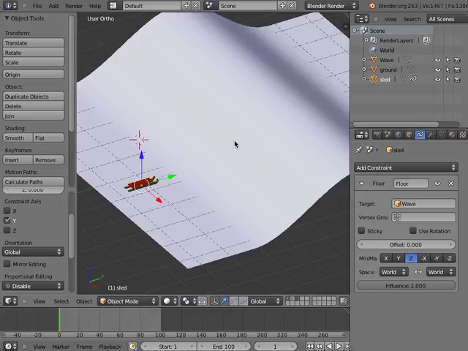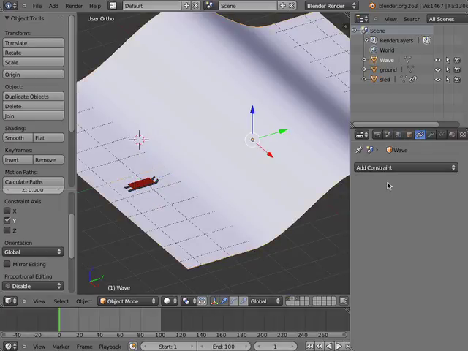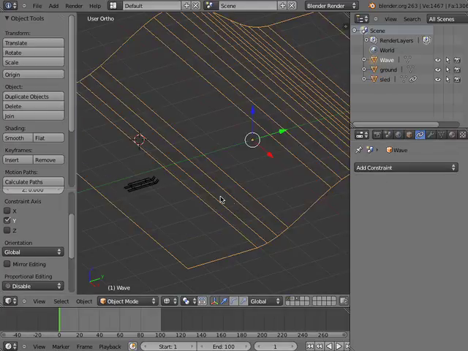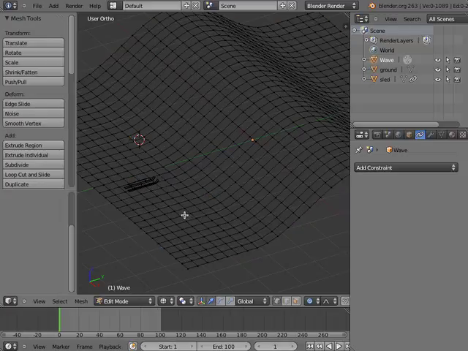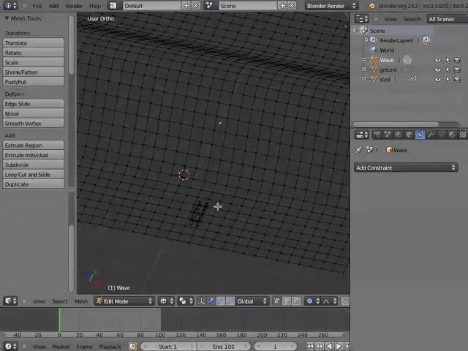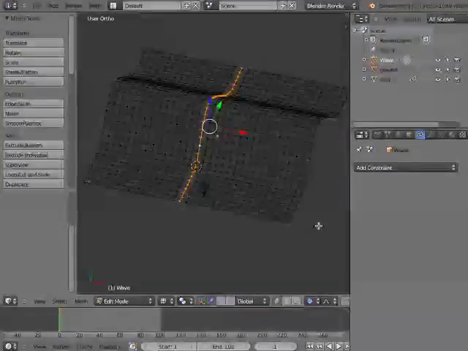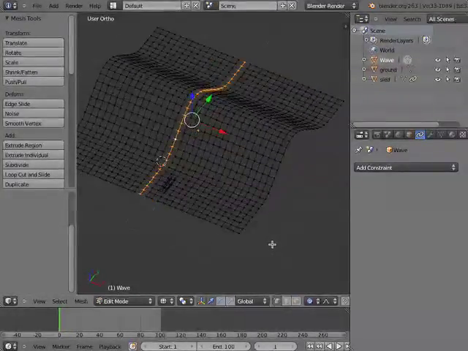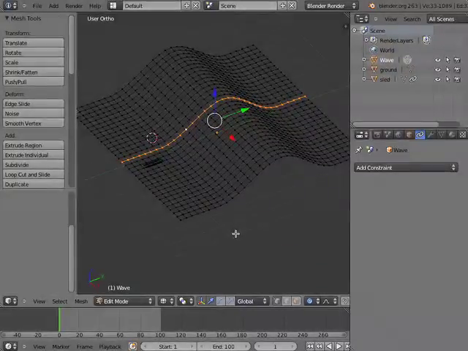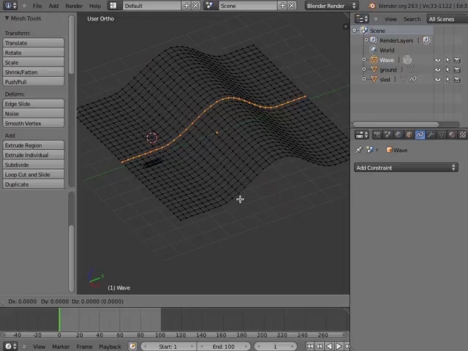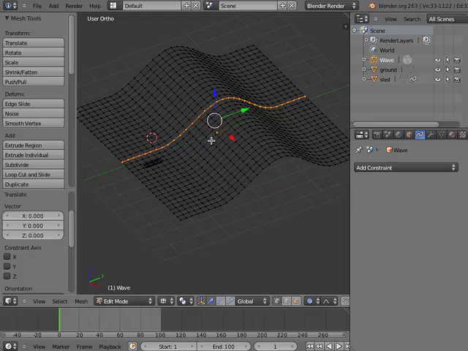I'll first select the plane object, then go to wireframe, and then tab into edit mode. I'll hold down my Alt key and select a single vertex. This selects the entire loop of vertices. I'll then press Shift D, then right-click, which will make a duplicate set of the vertices located in the exact position as the selected vertices.